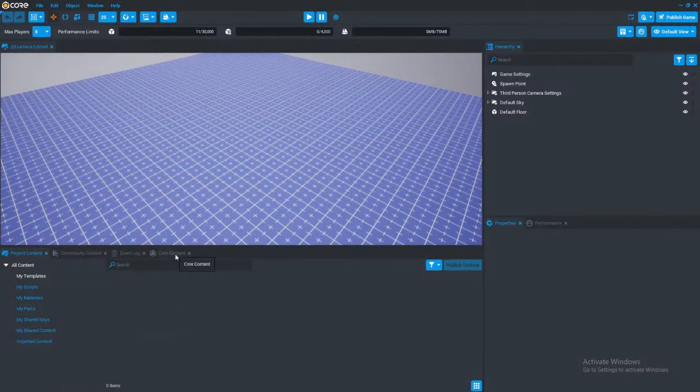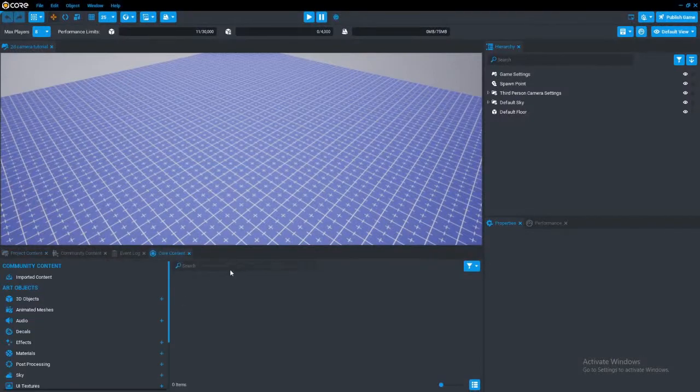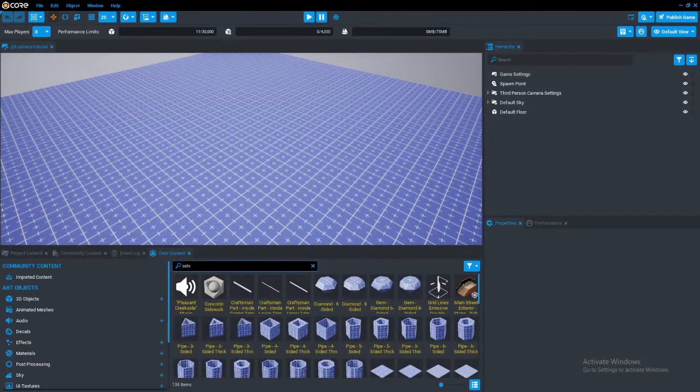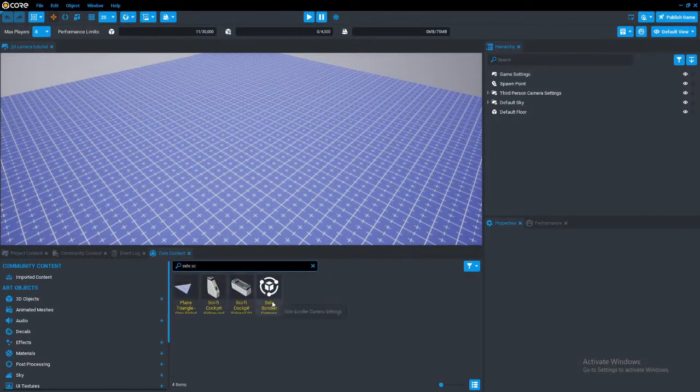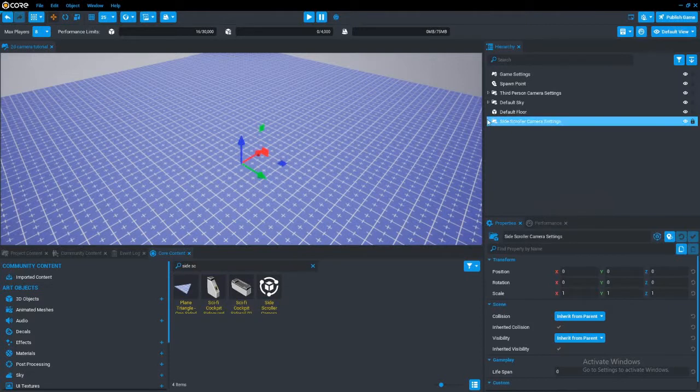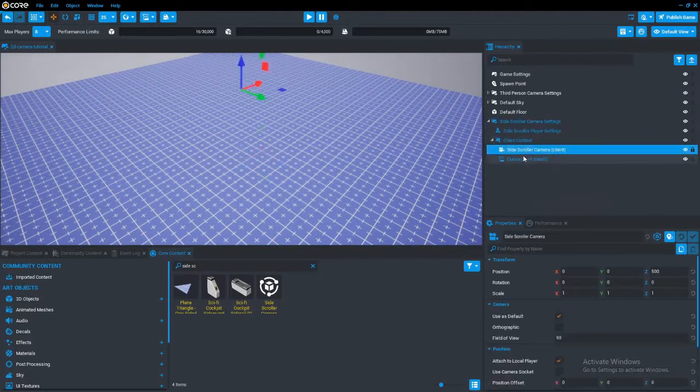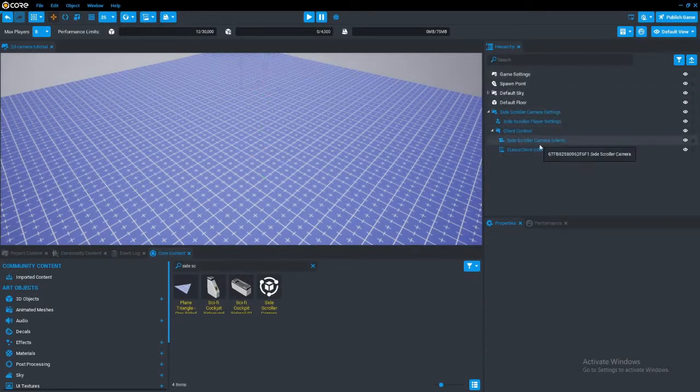Great. Okay, so I'll do top-down and side-scroller, but first I'll do side-scroller. So let's drag in the side-scroller camera settings. And then you have the camera object. The name will vary depending on which camera settings you dragged in. I only recommend top-down and side-scroller. Third-person will not work well with this.